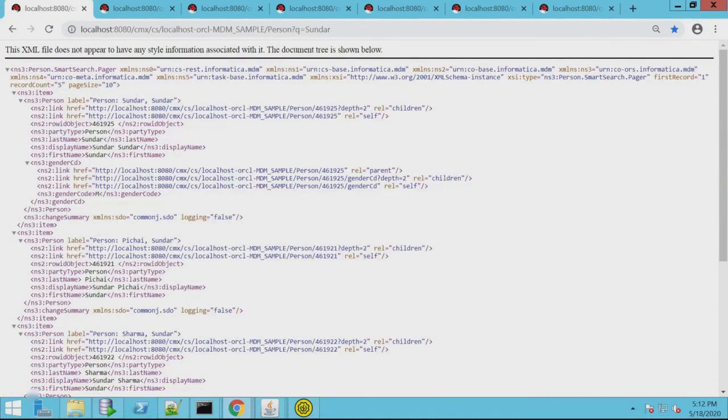The first one we have is q equals Sundar. This is going to search on all the searchable columns that I have defined under the person business entity. As you can see, the first name, the last name, and the display name are marked as searchable. So it is going to do the search, and in the response, I'm able to get the record count as 5.